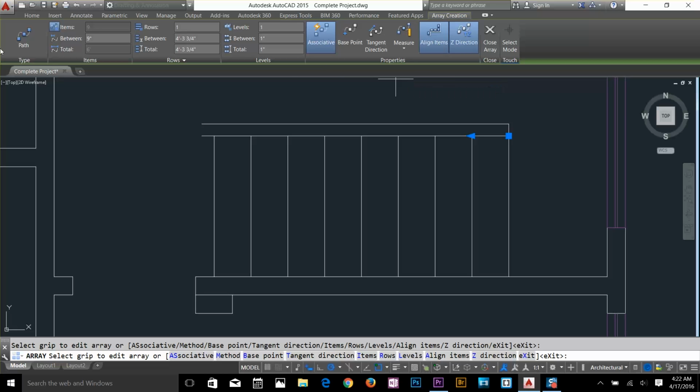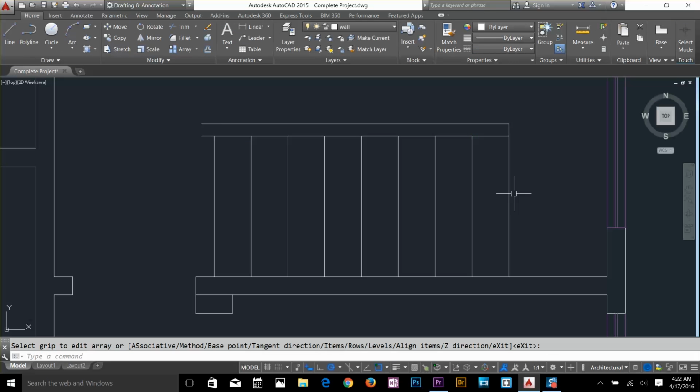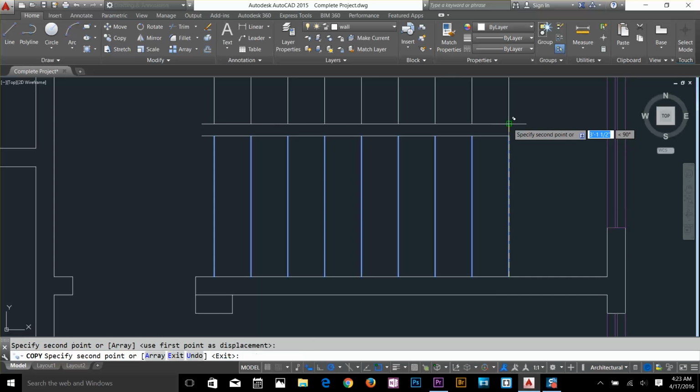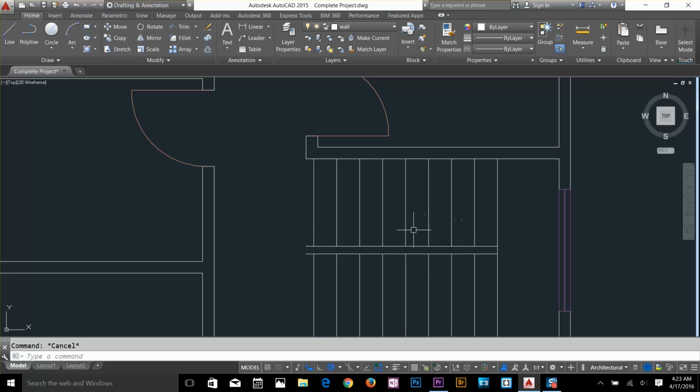If you want to know about arrays, check my other tutorial. I've got a full video explaining arrays. So the array is done now, and I'm going to copy that from this point and just drop it there, and then I'm going to explode that. To explode it, you can use the explode command by typing X and then clicking on this array, and now these are all separate objects.